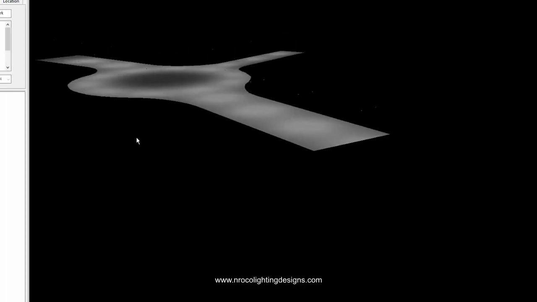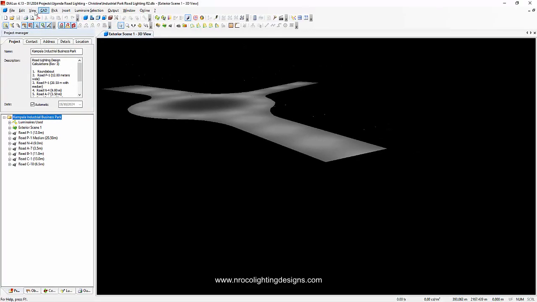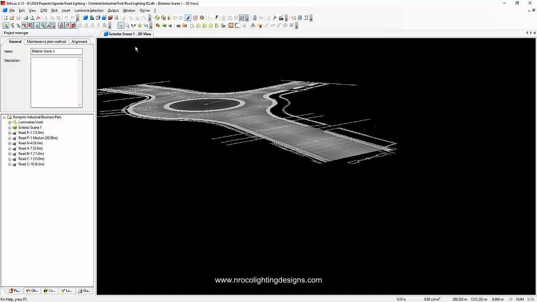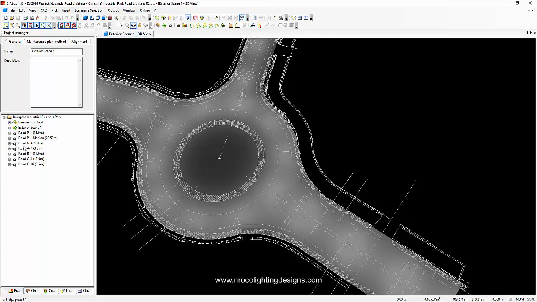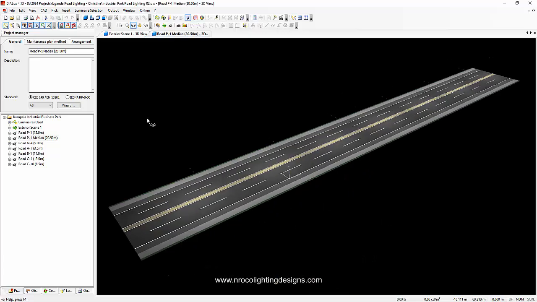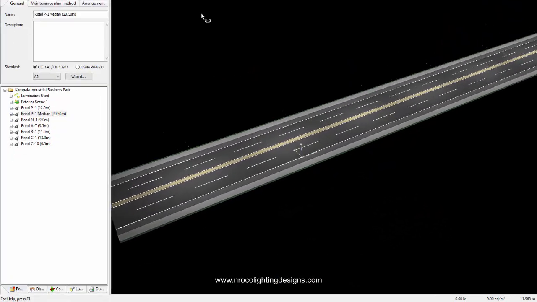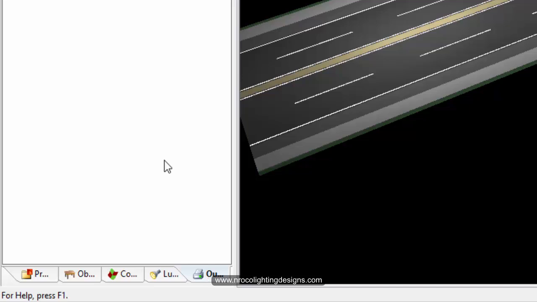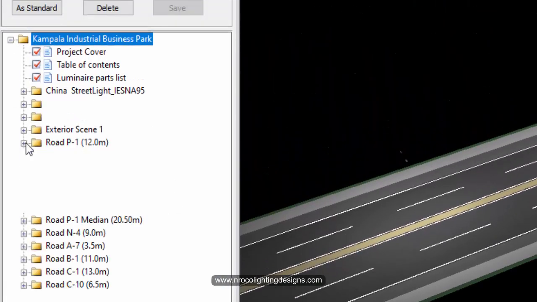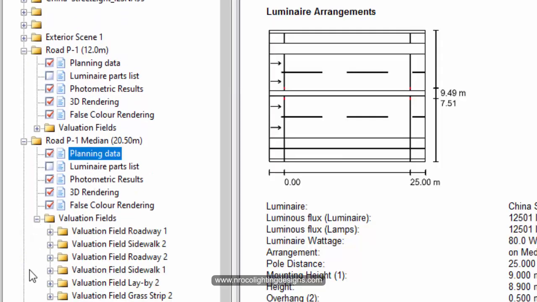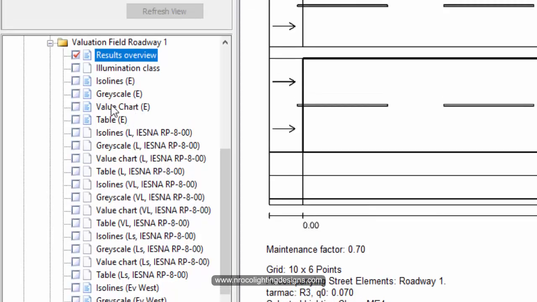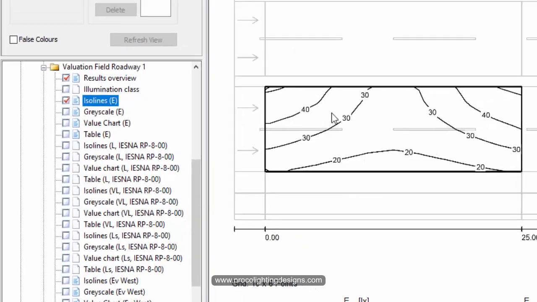So I open now my Dialux 4.13. Okay, so this is a roundabout. Let's go for one of the roads with a median, and this is how it looks. So if you want to see the grayscale, go to this output, and then let's go to, for example, this median, and then go to this valuation field, and then select this ISO lines. This one. Yeah, this is the one.